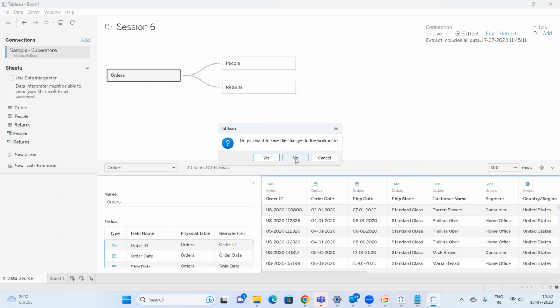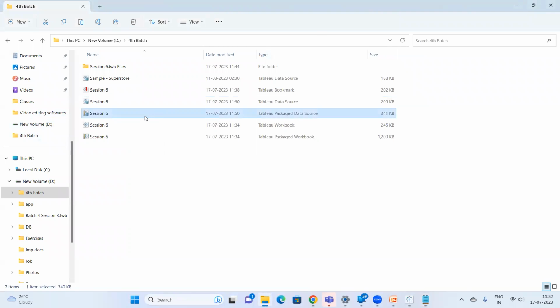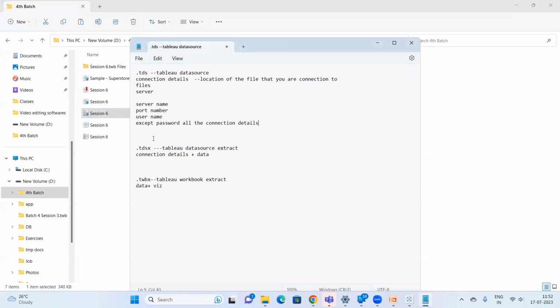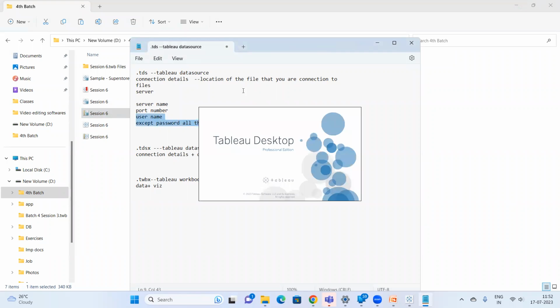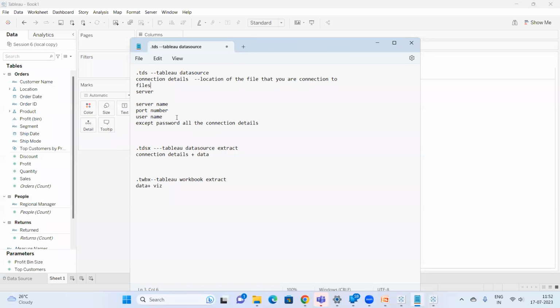So now let's discuss TDSX. I'm just opening this. In TDSX also, it is the same. It will store all these details: the location of the file that you are connected to, and the server name. If you are connecting to any server, it will show the server name, port number, username and everything, except the password; everything else will be stored. And it will also have the data. So TDSX will also have the data, so data will be attached to that.